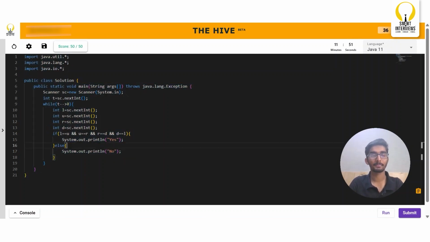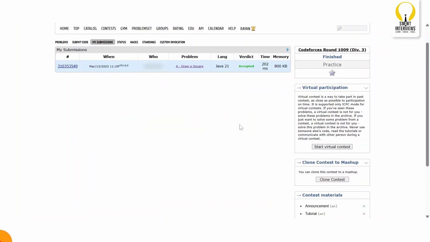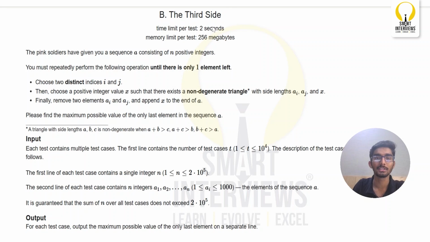Submitting the code. Submitting code 1. Accepted. The next problem is The Third Side. The pink soldiers have given you a sequence A consisting of n positive integers. You must repeatedly perform the following operation until there is only one element left.